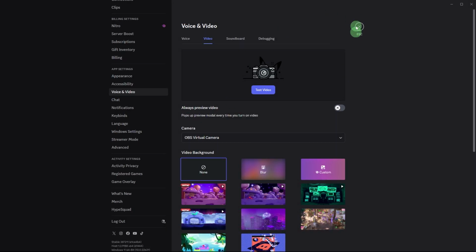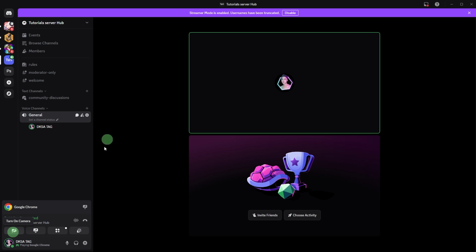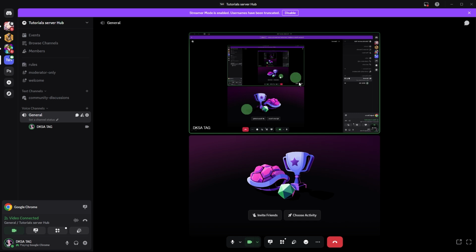Start your video. Click Turn on Camera and the call or server, and OBS output will now appear in Discord as your camera.